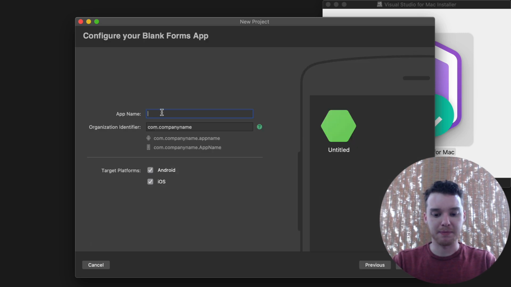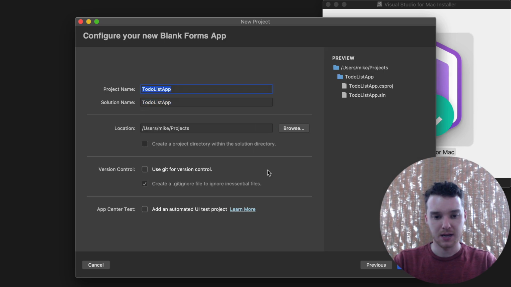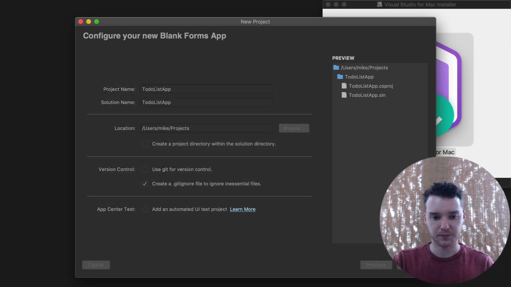And now the app name. So we're going to call this to-do list app, because that's what we're going to be building. We're going to be building this little to-do list. So you're going to hit next. And if you want to change where it's located, that's fine. By default, it's just in the users folder. And then if you want Git for version control, if you know how Git works, I'm not going to be explaining that in this video, but if you want to use it, you can check that. And then let's create it.